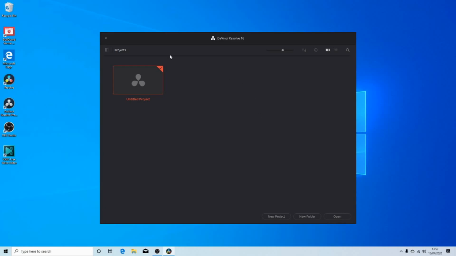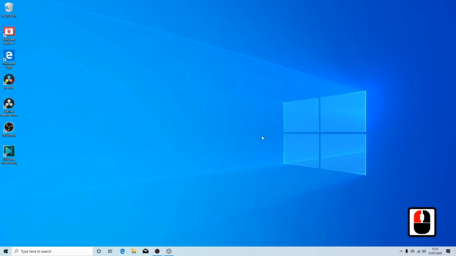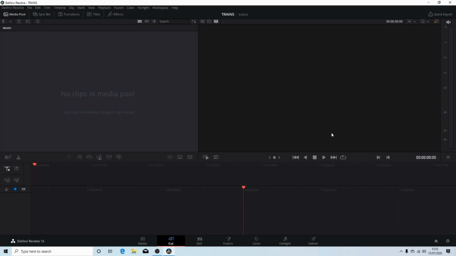When you first open up Resolve, you'll get this projects tab here. Now you can go ahead and use the untitled project if you want by simply selecting open, or you can select new project and give your project a title and then select create, and this will open up the video editor.